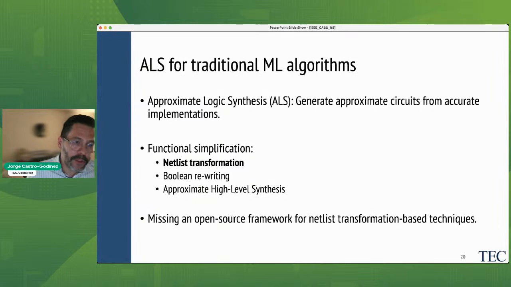From the approximate computing perspective, the idea is, okay, let's have in between the process a way to generate an approximate circuit from an accurate implementation. And in the community, different ideas have been proposed, mainly for simplifying this function from netlist transformation down to approximate logic synthesis, which is basically taking the high-level synthesis flow to then introduce different approximations at different stages. That's part of what I mainly worked on during my PhD.